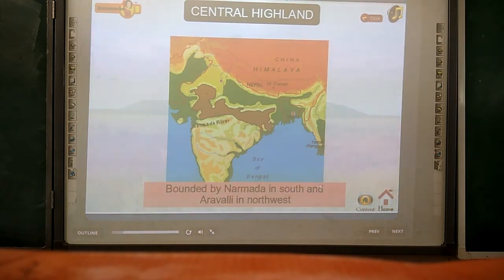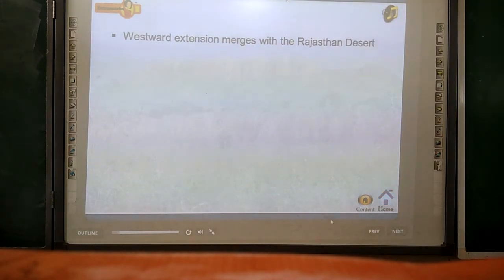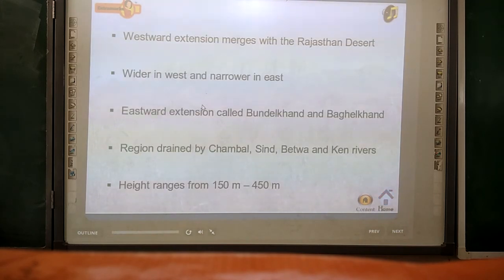Central Highland. It is bound by the Narmada. The westward extension of the Central Highland merges with the Rajasthan Desert. It is wider in the west and narrower in the east. The eastward extension is called Bundelkhand and Baghelkhand. The region is drained by the Chambal, Sindh, Betwa and Ken rivers. The height of several highland ranges from 150 meters to 450 meters.